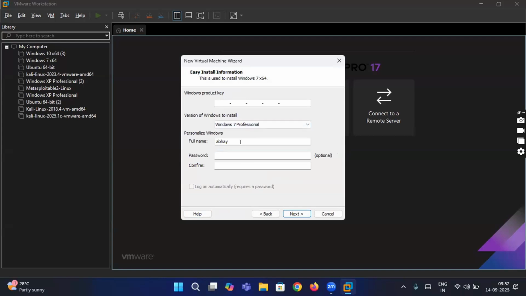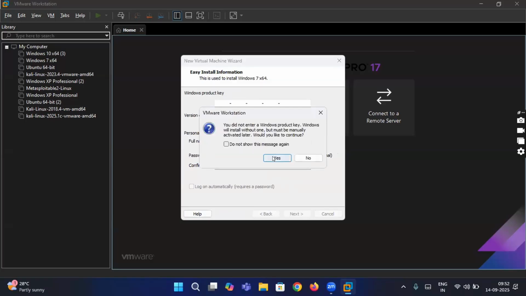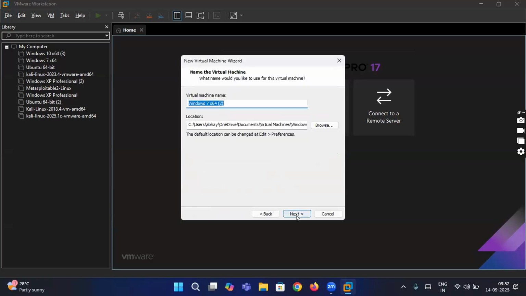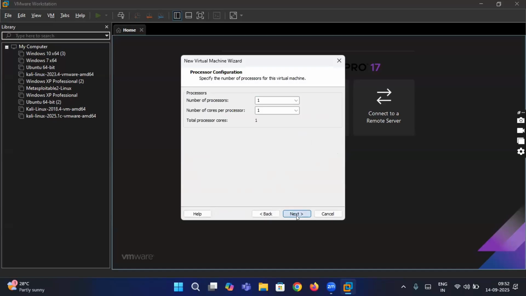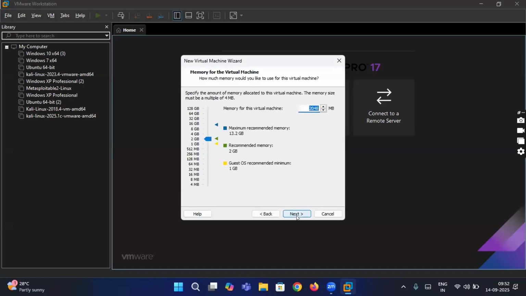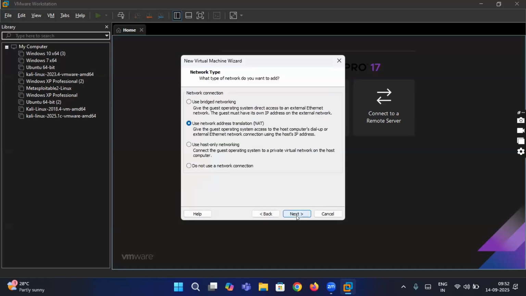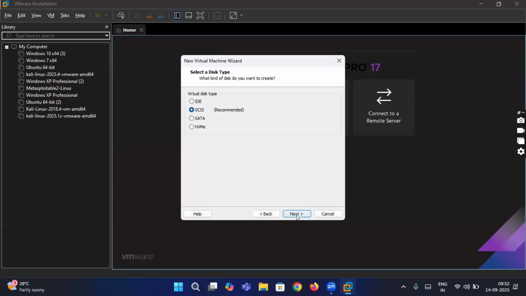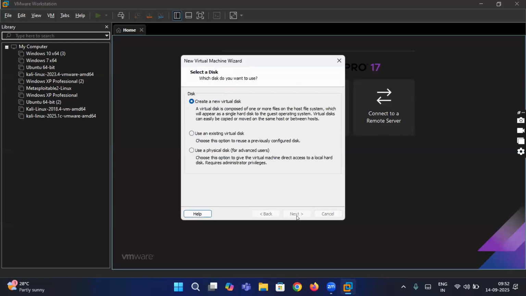After this, it will ask you the name and all. You can write any random name here, for example, I'm writing user as user only. Then click on next, and then it will ask you yes or no. Click on yes. Again, click on next, next, next. Here also next. Then next, next, next, next.